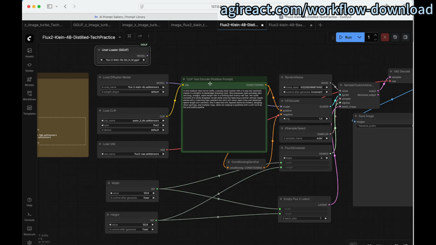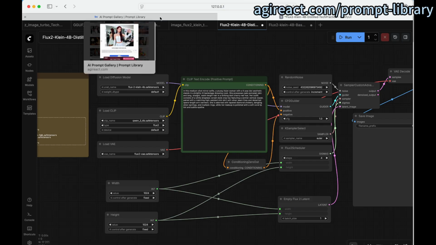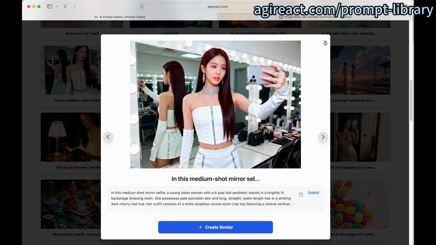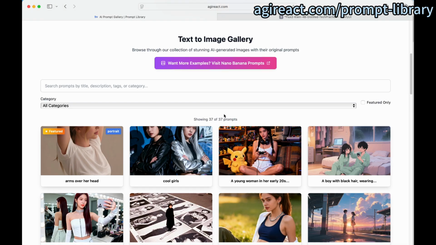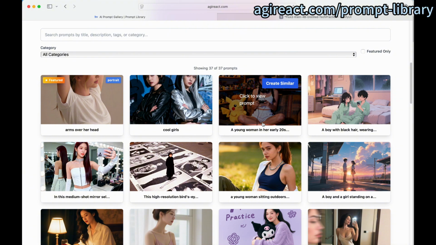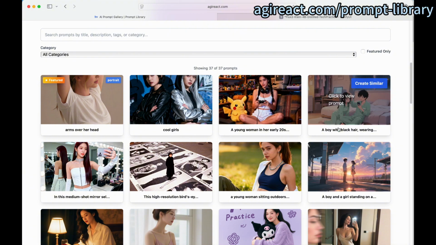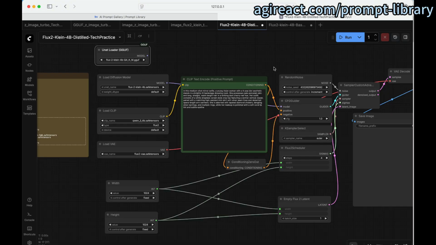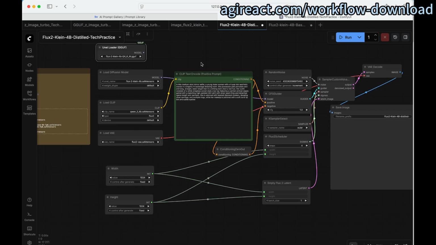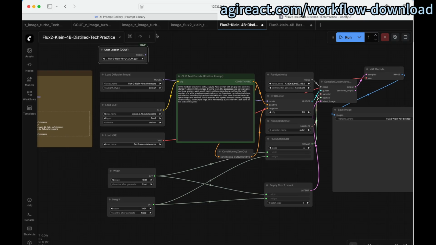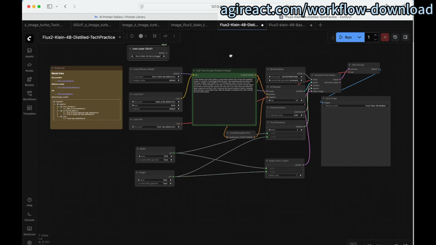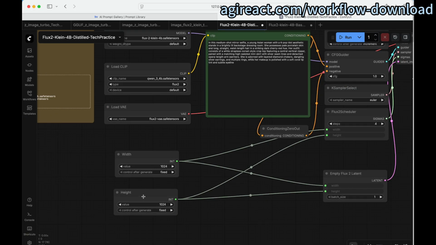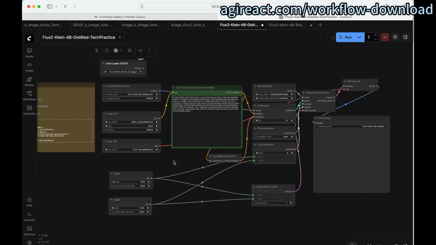For the text prompts, if you are looking for inspiration, I have a website that includes some prompts, so feel free to check them out. I will include the URL in the video description. So now we can try it. Input the text prompt, and you can change the width and height, and click run to get started.